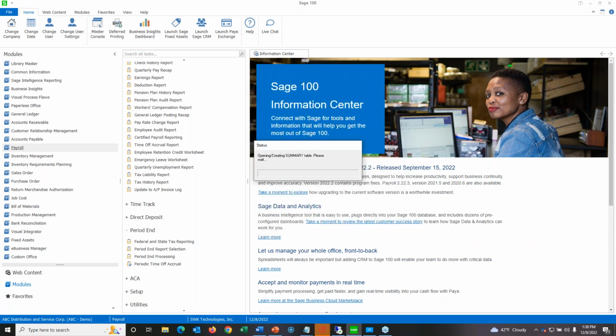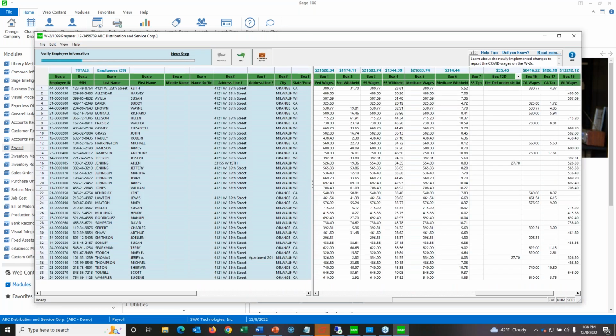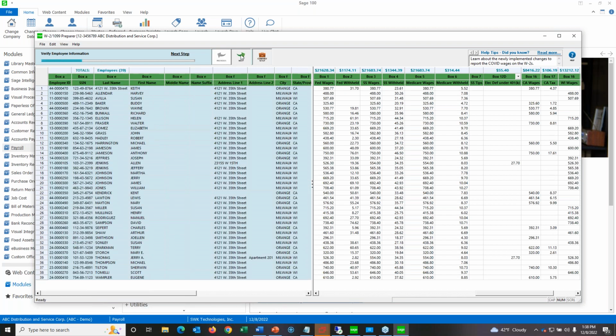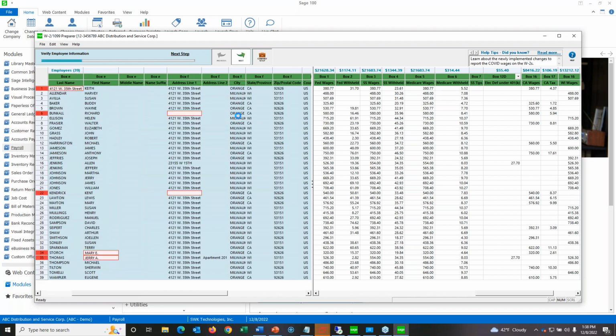So now it's going to go through and bring us to that spreadsheet like we saw on the AP side, where we can verify our W-2 information and make sure everything's accurate. So now it's telling me verify employee information. Looks to be like everything on the left-hand side. So like employer ID, employee ID, social security number, last name, first name, all of that. It wants us to check. I'm going to say next.